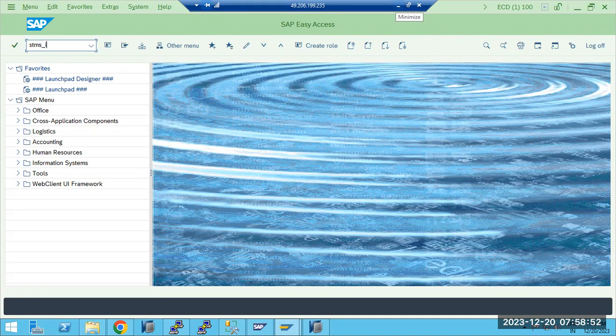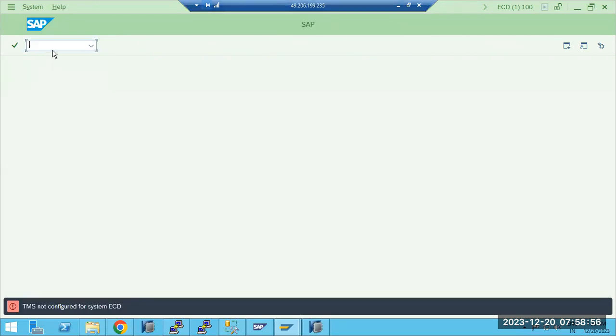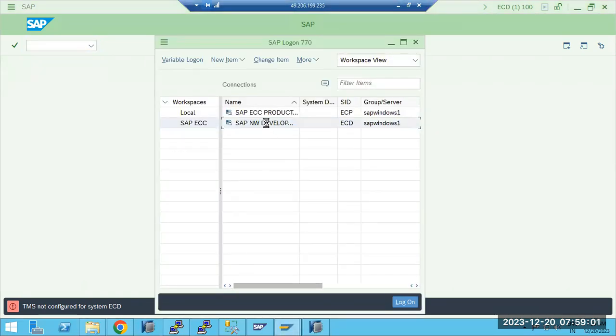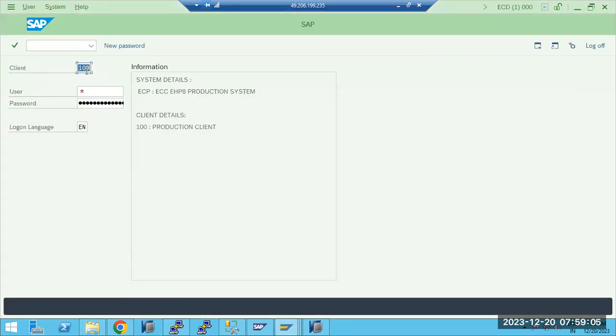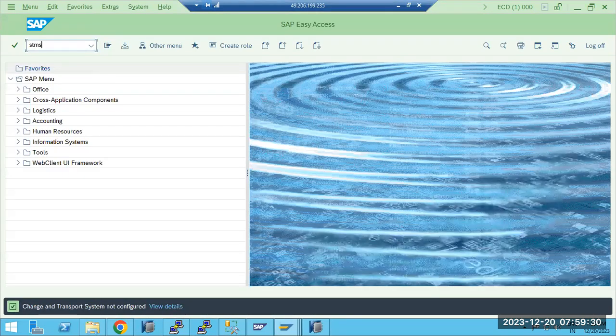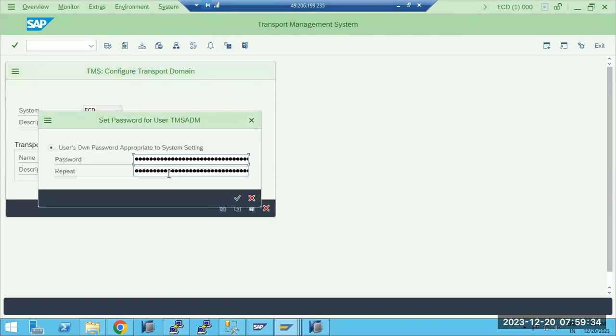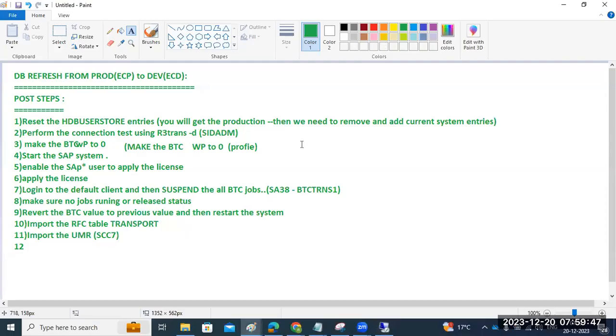There is a TOC, transport of copies. For that, we need to reconfigure the TMS with the 000 client, with the DDIC user or whatever user you have in the 000 client, then you can log in. Go to STMS, then reconfigure the STMS here.